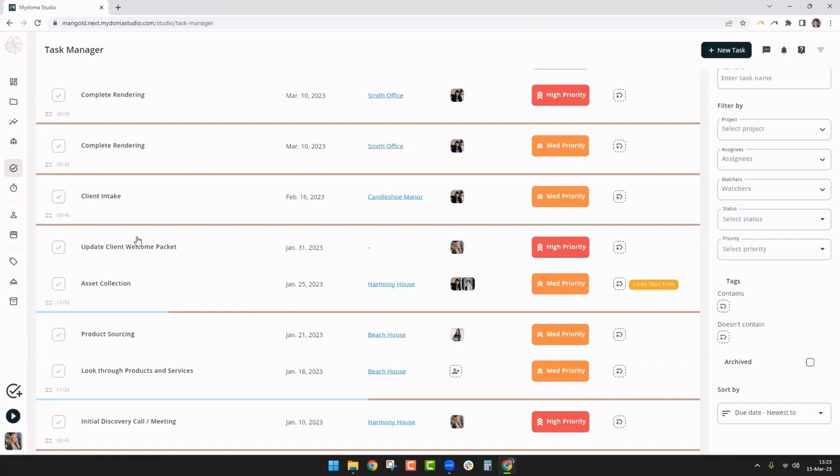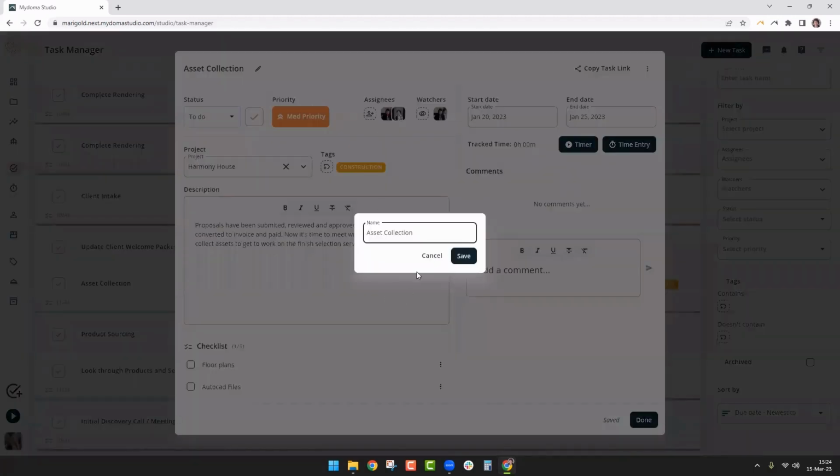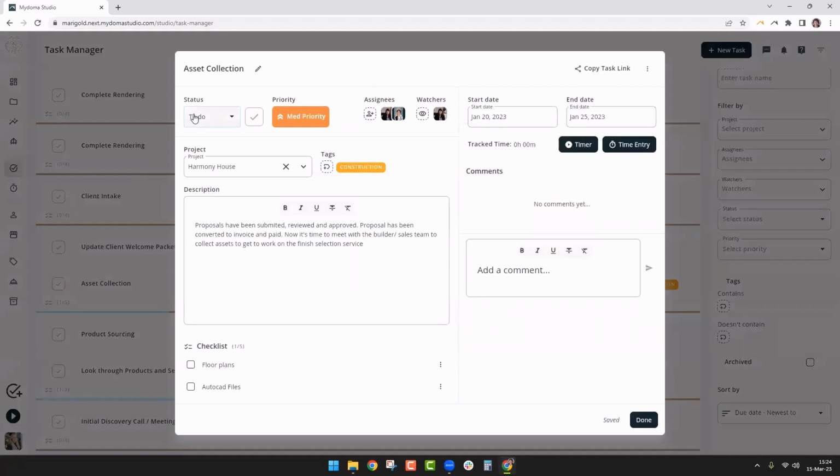Let's come up here to, let's take a look at this one. Here in the task itself, I have the title right there. I can click on the pencil and edit the title. I can change my status. If I just want to mark it as complete, I can click the checkbox. Otherwise, I can move to one of the other ones. I can change the priority.